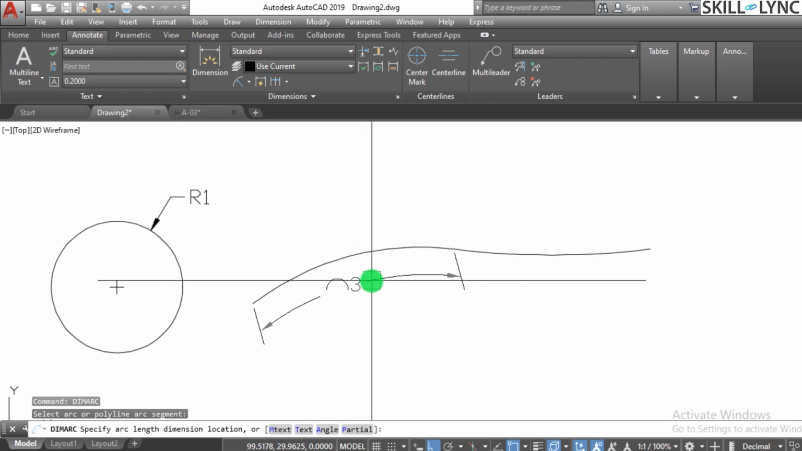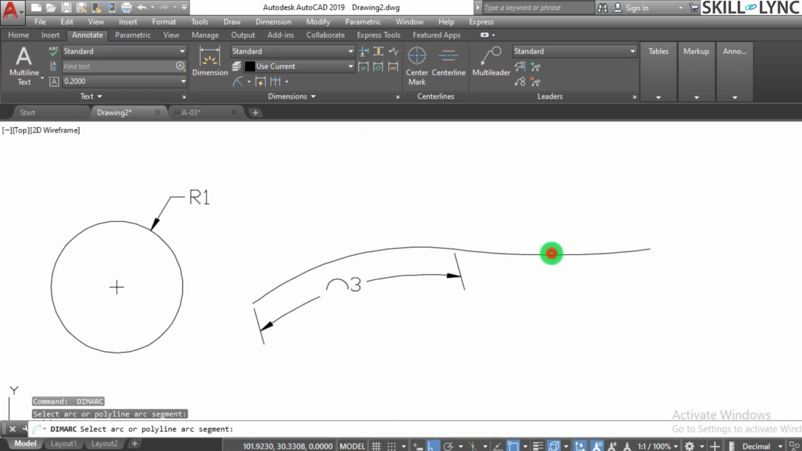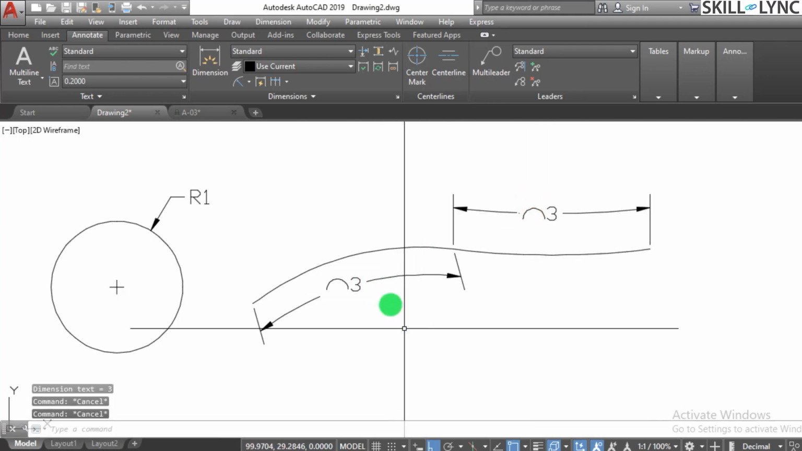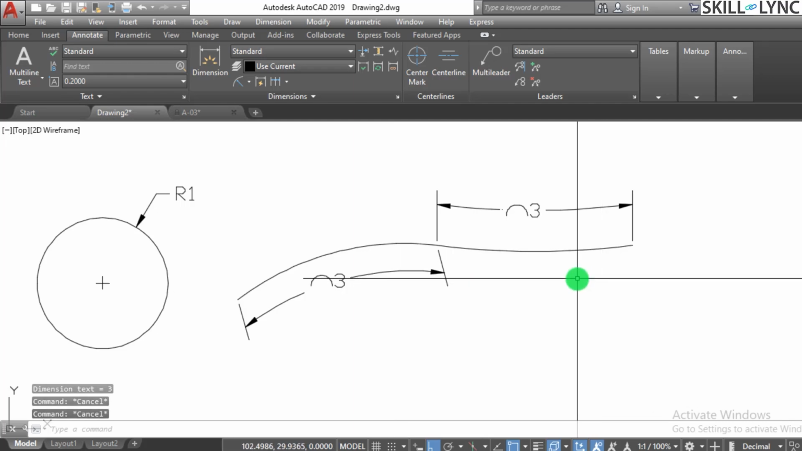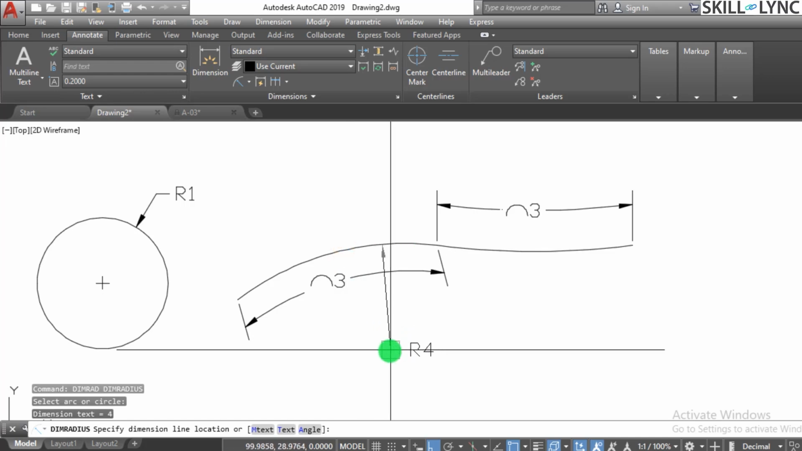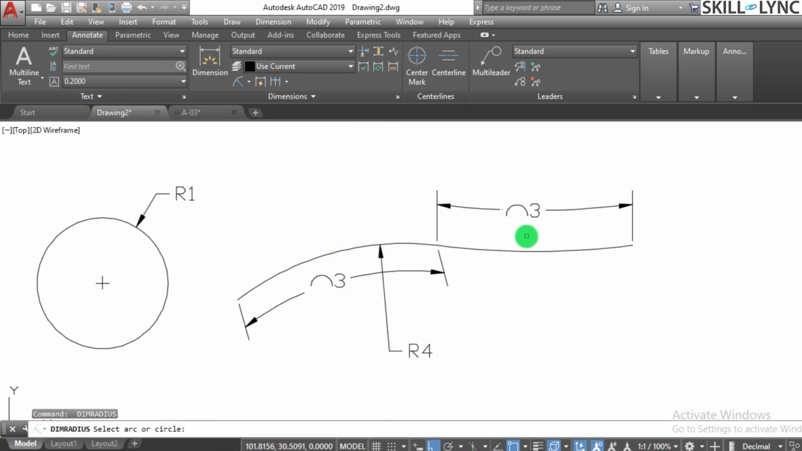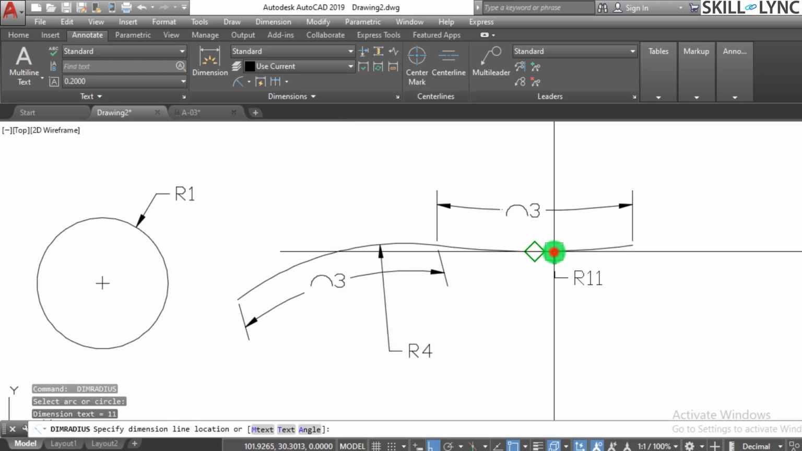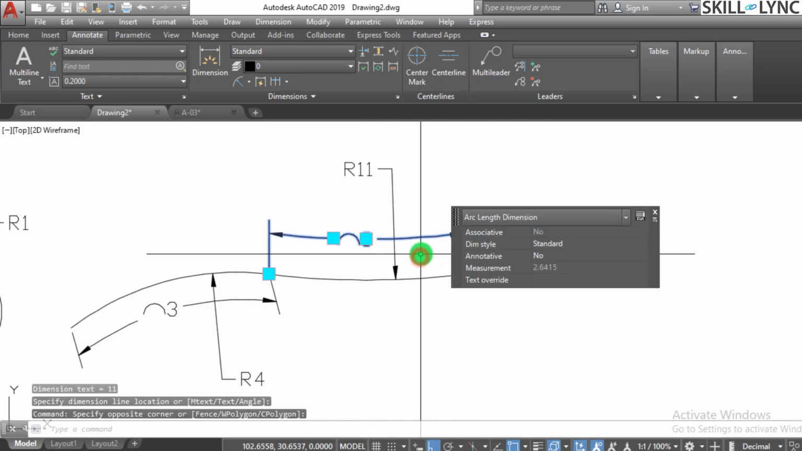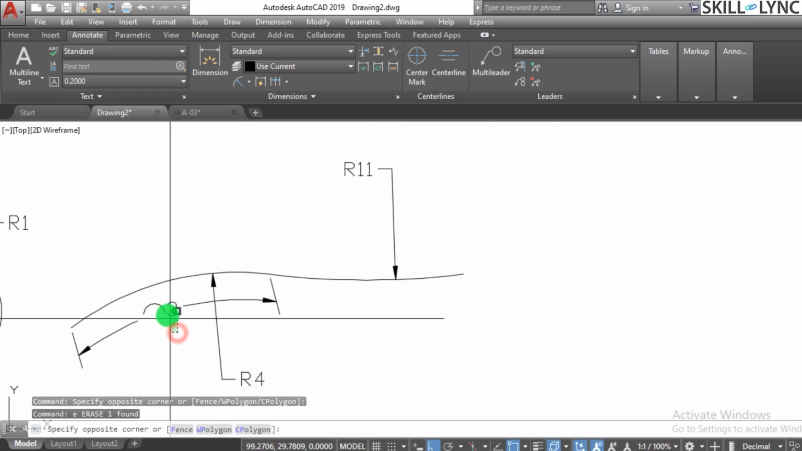So I have this arc over here, and DIMARC is showing the length of the arc. But at the same time, if I want to find out the radius of this arc, I'll be using dim radius. Dim radius is for finding out the radius. So it is radius 4, and this is radius 4, radius 11. So this is how I can do the radius option.